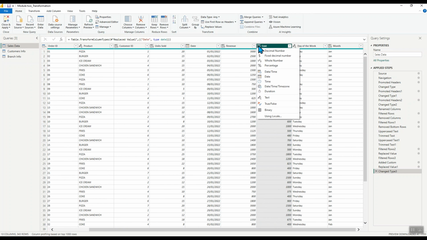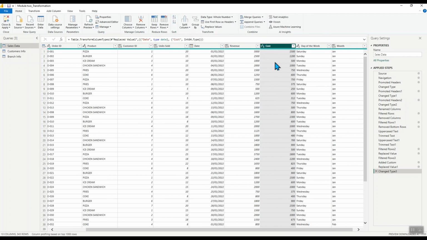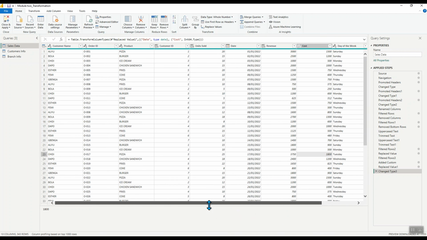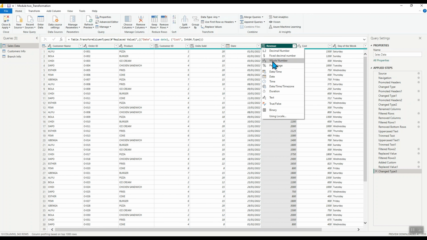We can just do this now, cost, and then we want it to appear as a whole number, right? So we click on whole number. We've done this already. So next we want to do the same thing for revenue. So let's change this to whole number, and then this changes from ABC to 1 2 3.